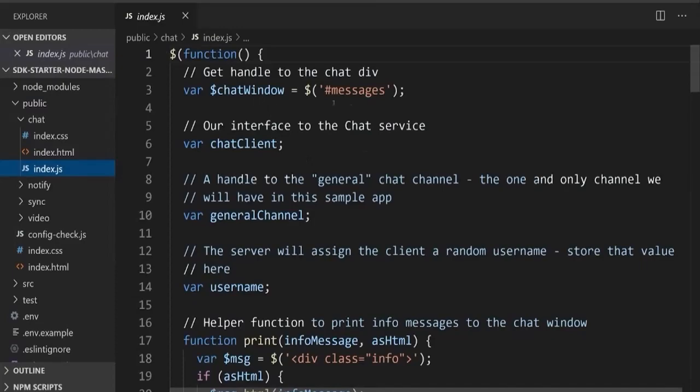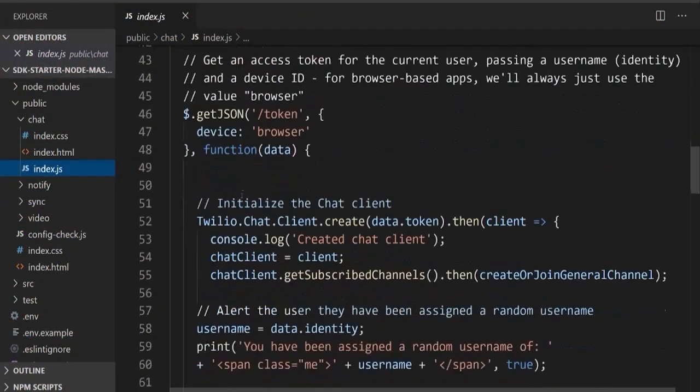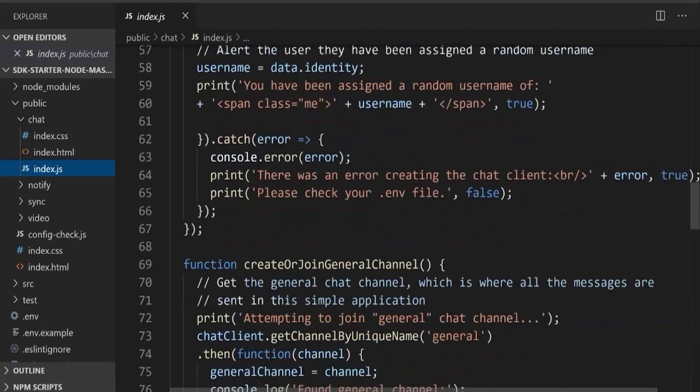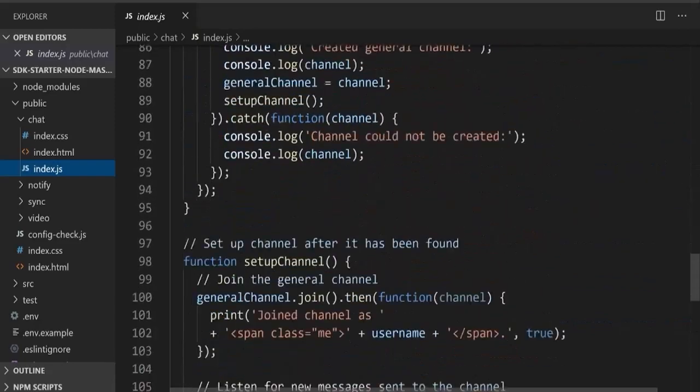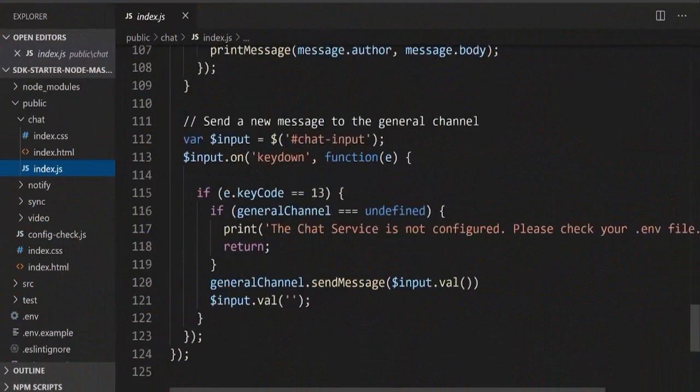This shows you how it gets access to a messages div. Down in here, it will show you how it fetches the access token that you need to create a user inside of the chat application, and you can read through the code of how it initializes the chat client, and then down below, how it joins the general channel, how it sets up channels, and what happens when someone types in a message to the chat application.